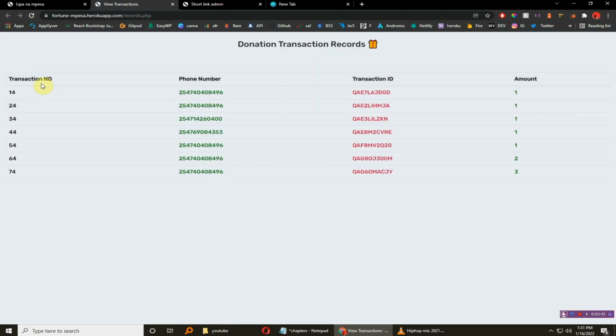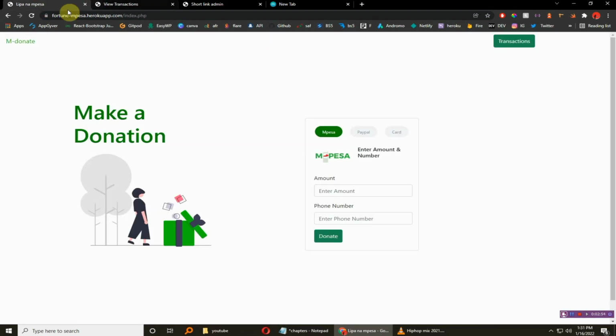So this is taking longer than expected, but it is what it is. And voila, you can see this is the transaction number 74. This is my phone number, transaction ID, and of course the amount. So that's it for the project demo.